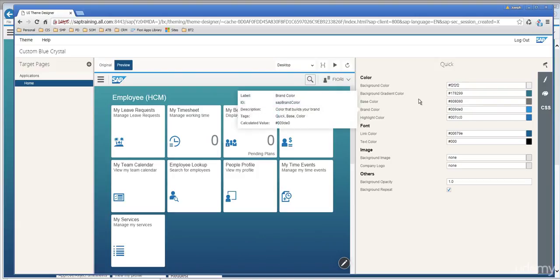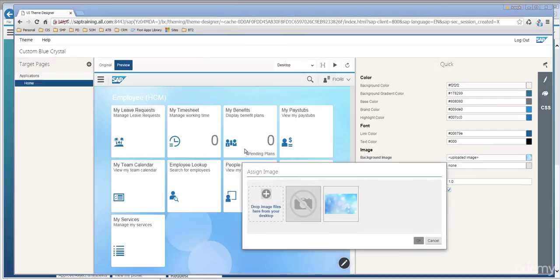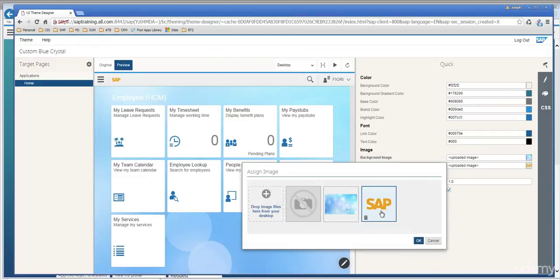So on your right hand side, you'll see all the options for background color, background gradient color, base color, brand color, highlight colors. So these are the colors we can change according to our business requirement. So right now I'll just show you how to change the background image. As soon as I highlighted the logo, you can see in the preview section here, the SAP logo has also changed.